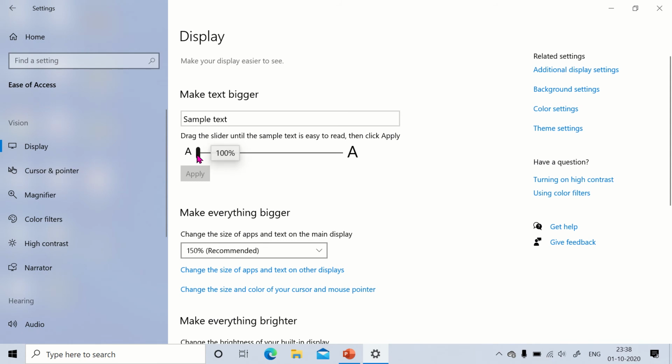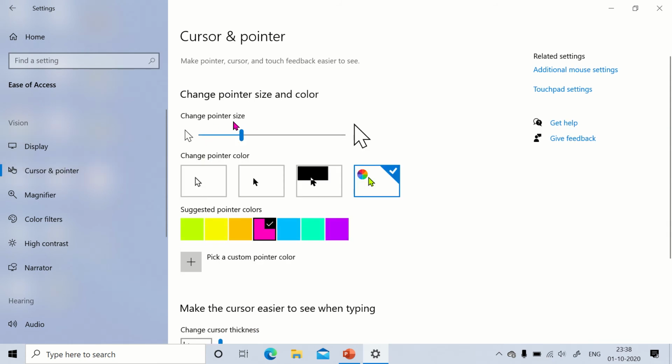On that, you can see, click on it. You can see the change pointer size. You can increase your pointer size from 1 to the size as per your requirement. It says 5. And you can also change the color so it will appear very neatly or very beautifully.